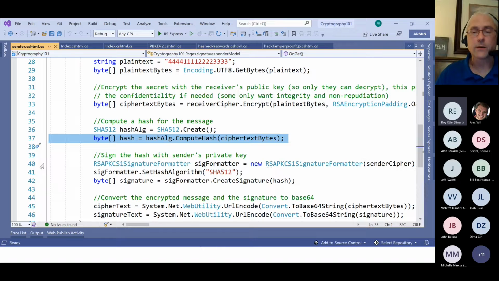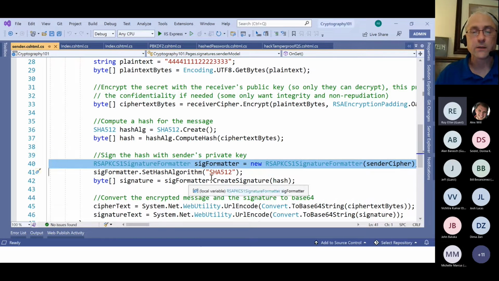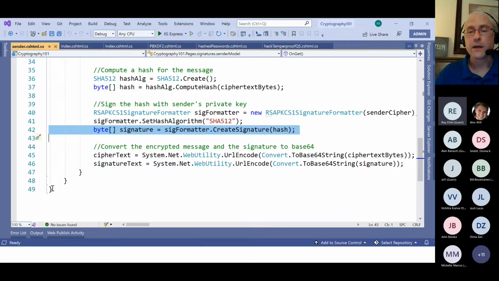And then here's the different part. I'm going to use this .NET class that applies a signature. I'm going to tell it to use SHA-512. And right here, it creates the signature. And then I just choose to use base64 encoding.